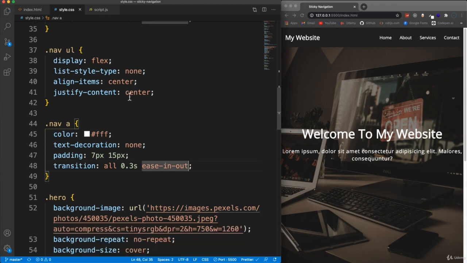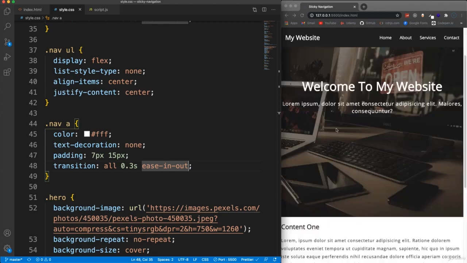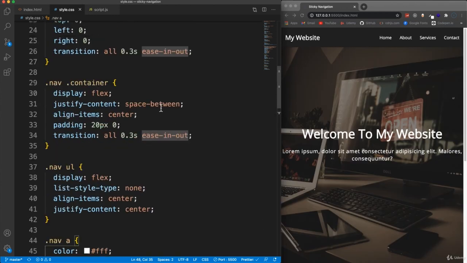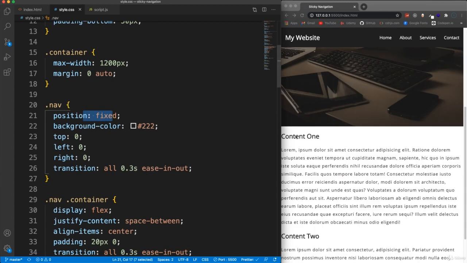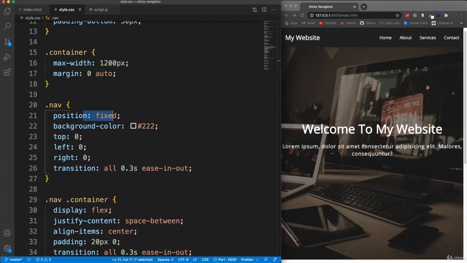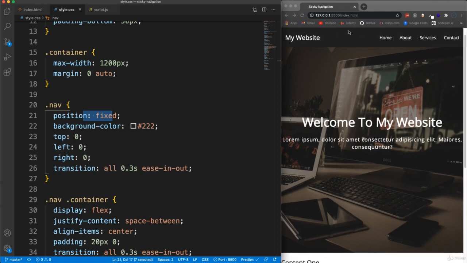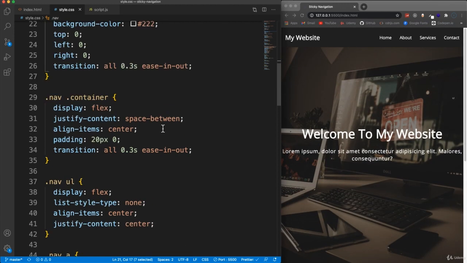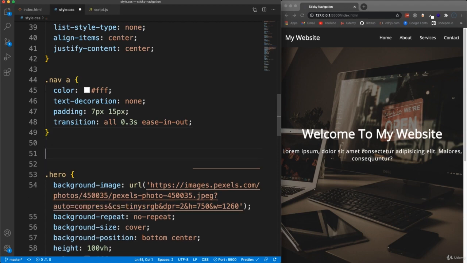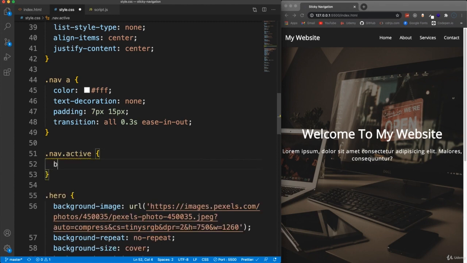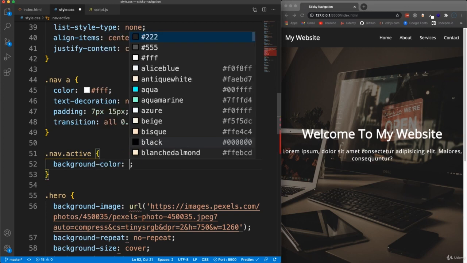All right. So we have a sticky nav. Pretty much all you have to do is position it fixed like this, and it'll stick. But we want to have that effect where when we hit a certain point, it turns white, and it also has a little bit less padding. Okay, so when you scroll up and down, it'll give it that effect. So we're going to have a class of active. All right, so let's say class nav class active. So when it's active, I want the background color to be white.